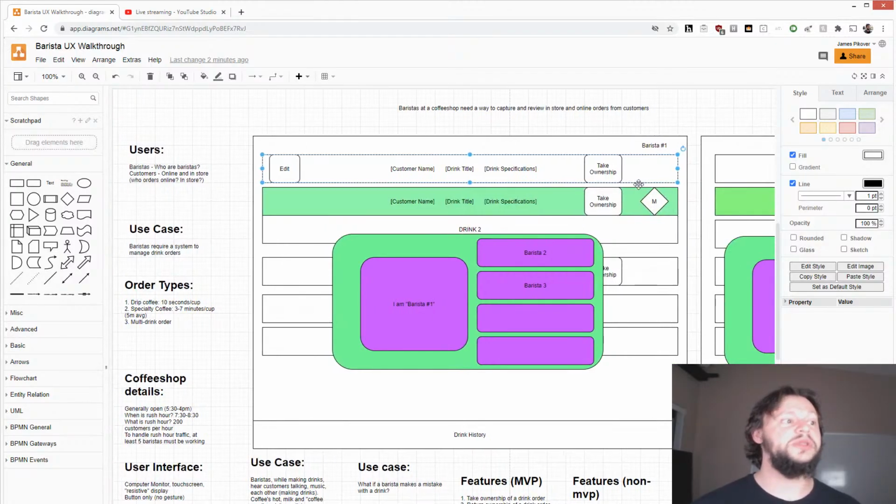Lastly, at least for the moment, there will be a drink history button, which will then lead to a full page displaying all drink orders that have already been placed and fulfilled, in the event that there are any customers who come in with any issues or complaints about their drink orders.